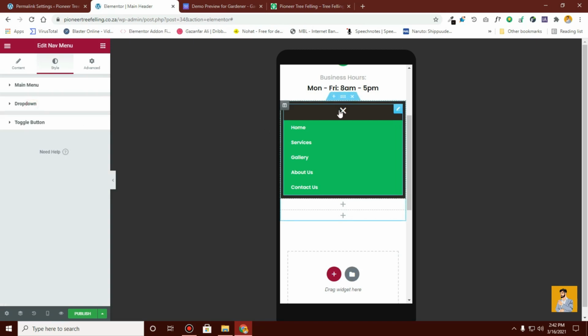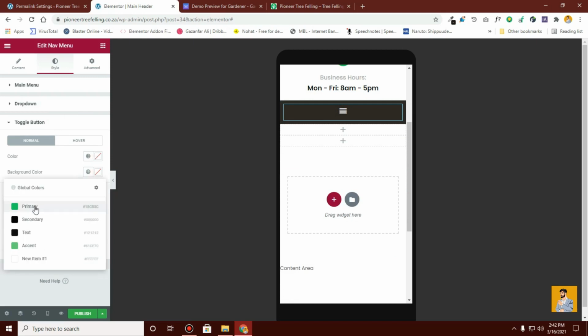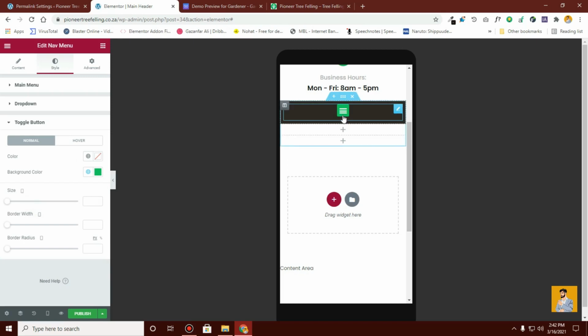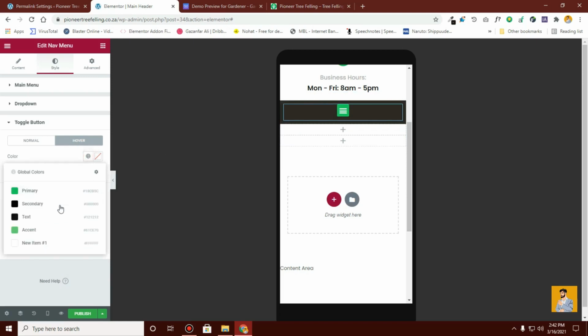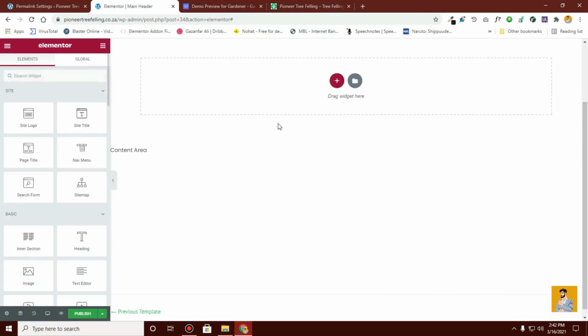And now we'll have to design this toggle button. For the toggle button, click on background color. Background color should be, let's say, green and white. And for the hover color, we want it to be accent color, and color should be white as well. That is fine. Okay, so now we have set up our menus.